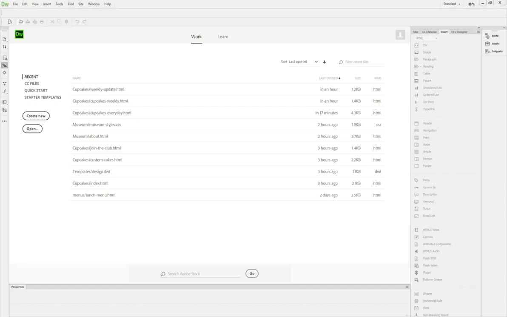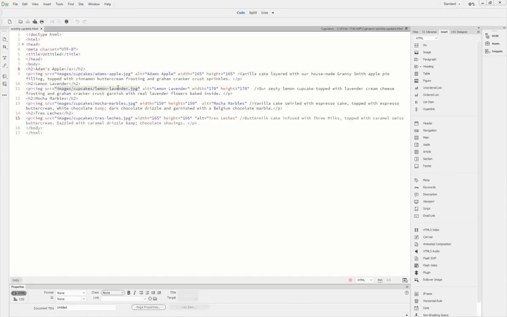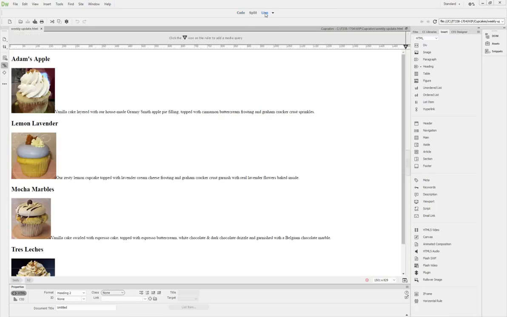So let's go into Weekly Update and look in Code view, and you'll see that there's no CSS source file applied to it. So we're going to be in Live, and we're going to click over here. We're going to click on the image, and we're going to add a class like we did before. But as soon as I hit the period, not a thing happens. So I'm going to put in image 150 px. There, nothing's going to happen.